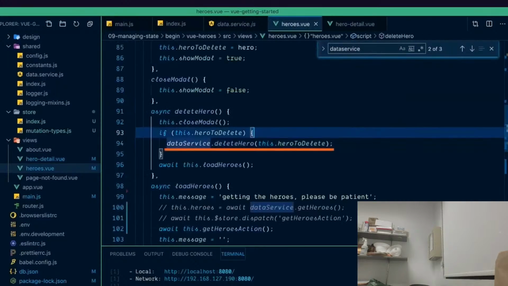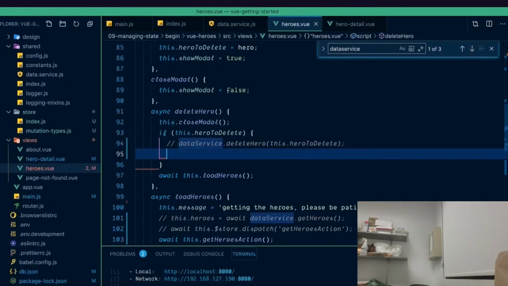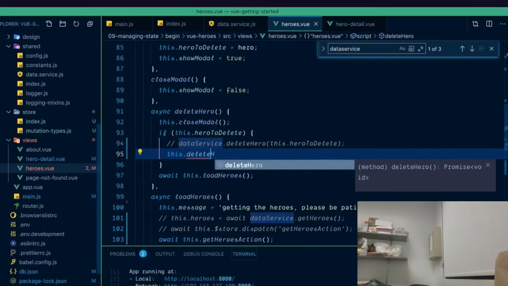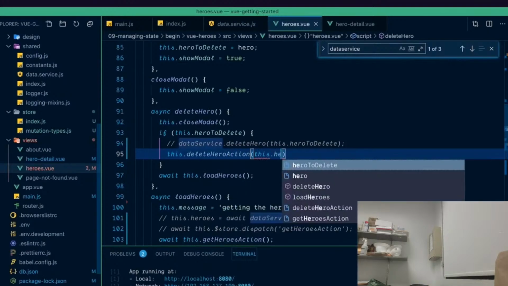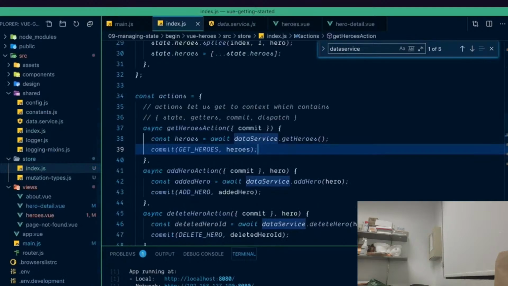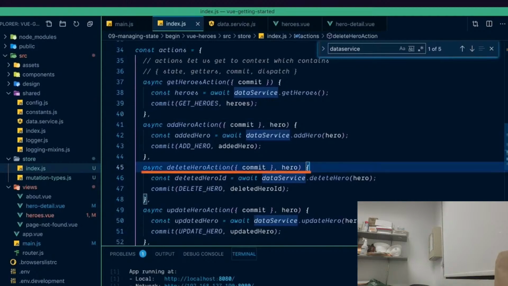Right here in line 94, we're doing data service delete hero. Now we're going to comment that out. Instead, we're going to fire off an action. So we want to call our action, which is going to be this delete hero action. We'll pass it the same parameter we did in the line above, which is the hero to delete. We go back into our store and we can see right here in line 45, there is our asynchronous operation to delete the hero.